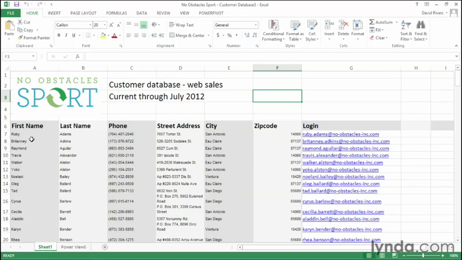Looking at our data, we have first name, last name, then we have phone, street address, city, zip code. There is some information here that should never change, like our customers' first and last names and their logins. Everything else, like phone number and their address, might change. So we want to give certain users access to this range even when our sheet is protected. So let's do that now.